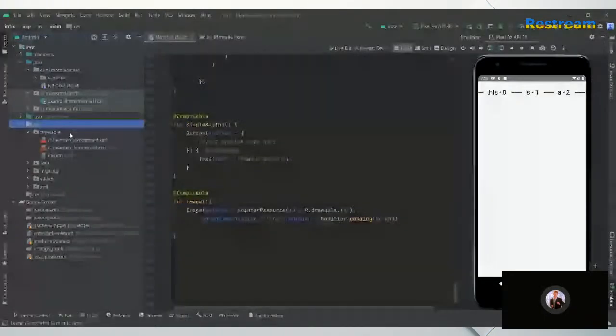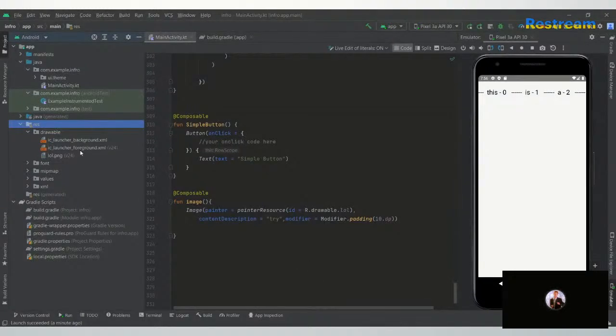So you can just copy paste an image, drag and drop, whatever you want to do, or you can add a new vector asset, whatever image. So yeah, file, anything from your local. I've added a local image named lol.png, and I want to render it to my page.